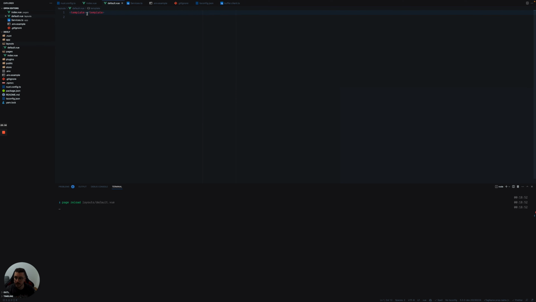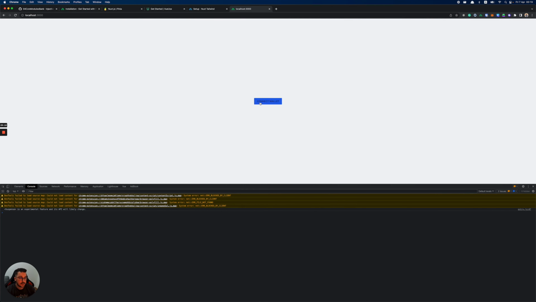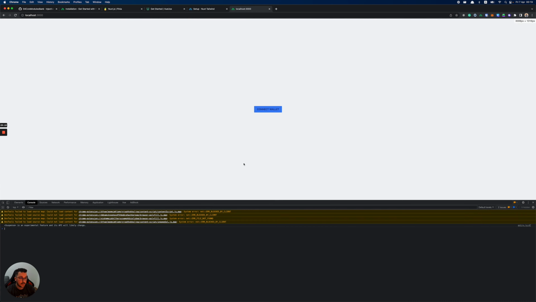And we can just make everything full screen, sorry. And then let's add some color. And then the slot is the page that gets inserted inside. So now it's centered, which is what we want to achieve.